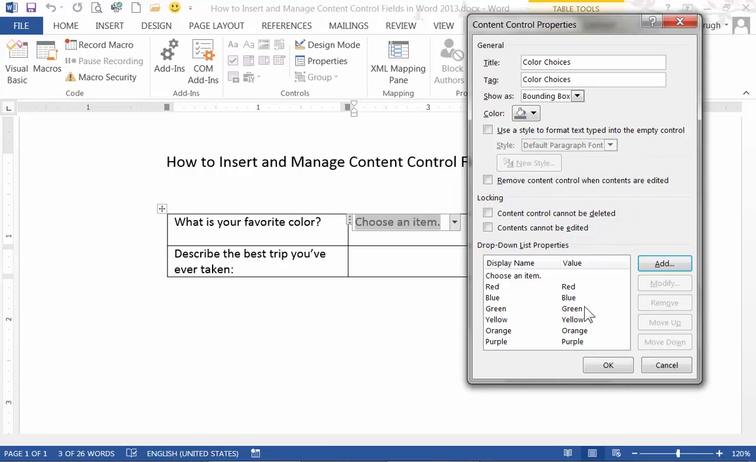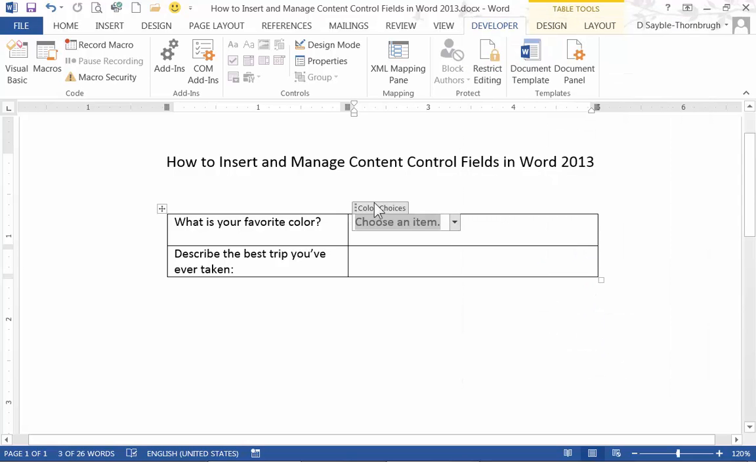Okay, so I have maybe six colors here, and now that I've completed doing that, I'm going to click OK. And so now if I click into "what is your favorite color," if I click away or anywhere away from this field, you'll see the little gray "choose an item," and when you roll your mouse over it or hover, it turns a little shaded gray color.